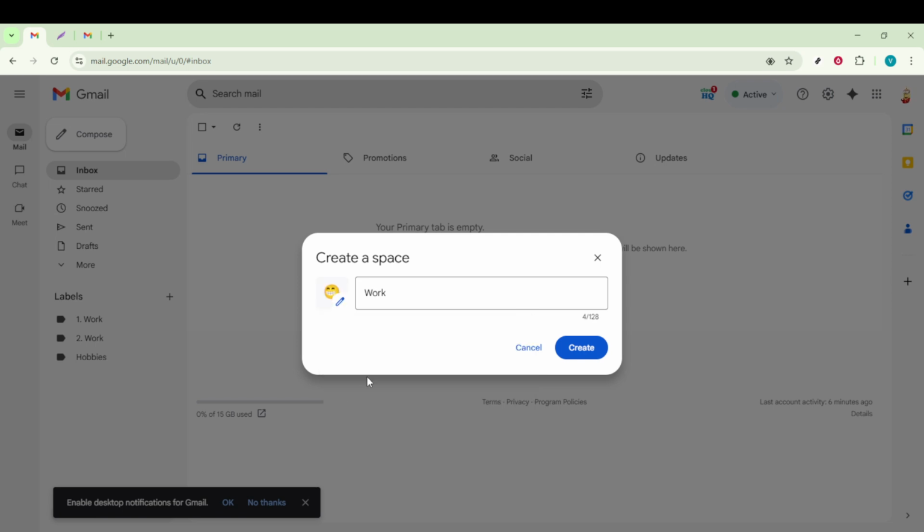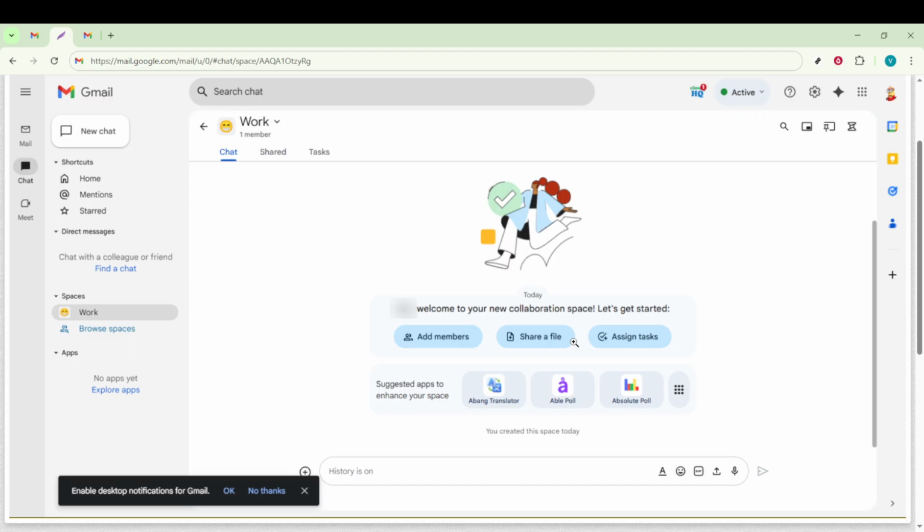Once you've named your space and, if desired, added a description and an avatar, it's time to finalize everything. Simply click the Create button, and just like that, your new space is set up and ready to go. Now, you and your team members or friends have a dedicated area for all your communications, ideas, and updates.